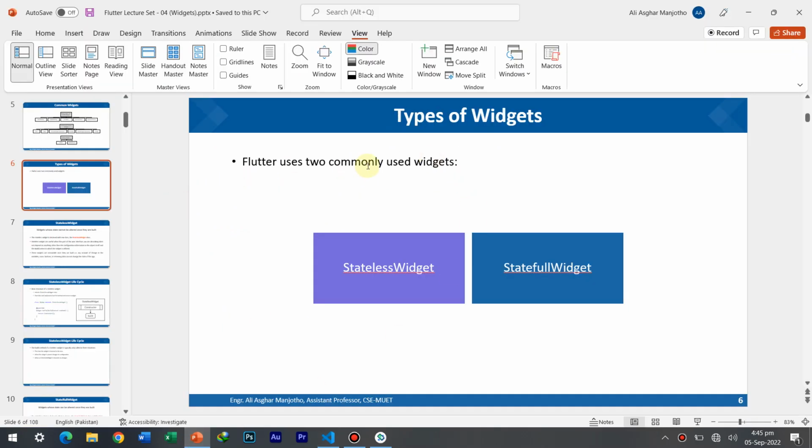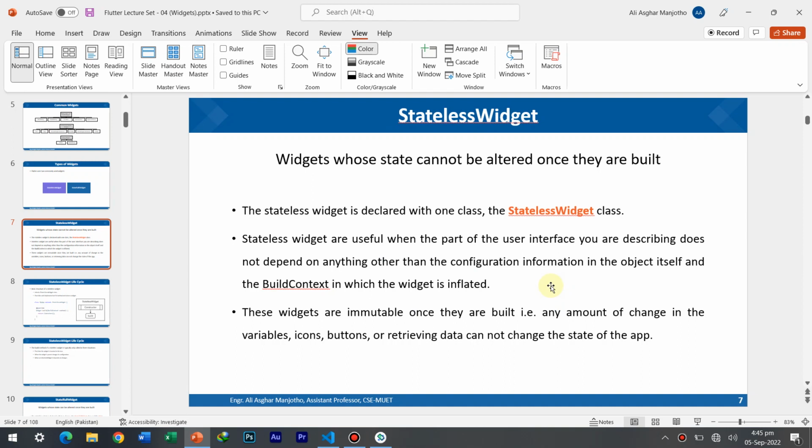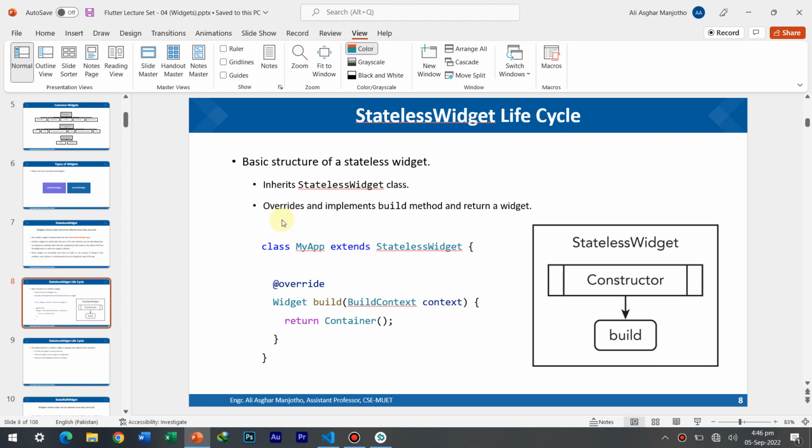If we look at the details, in Flutter there are two different types of widget, stateless and stateful. A stateless widget is one which does not maintain any state, or whose state cannot be changed once it is built. We create it by extending from the StatelessWidget class. When we create that widget, the constructor of that widget is called, and right after the constructor the build method is called to generate the interface or the contents of that widget. So this is how the stateless widget is created in Flutter.